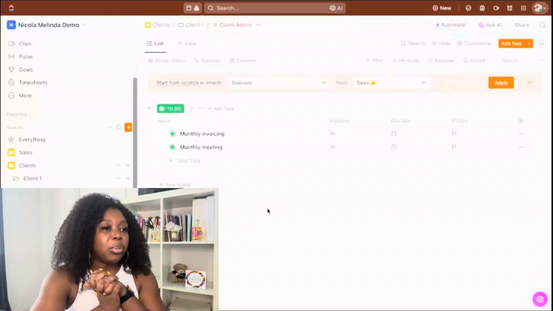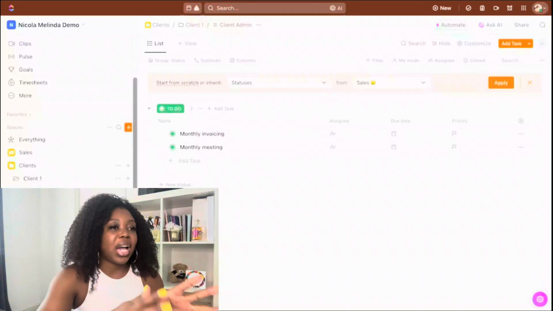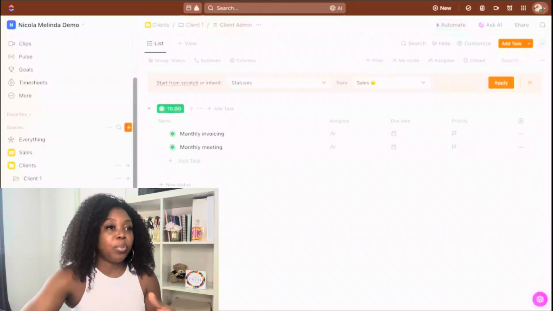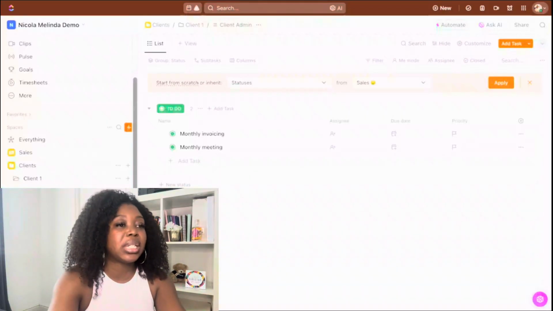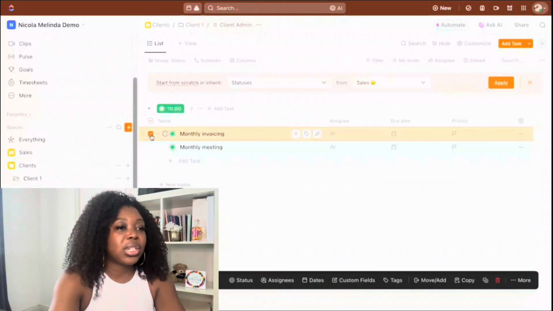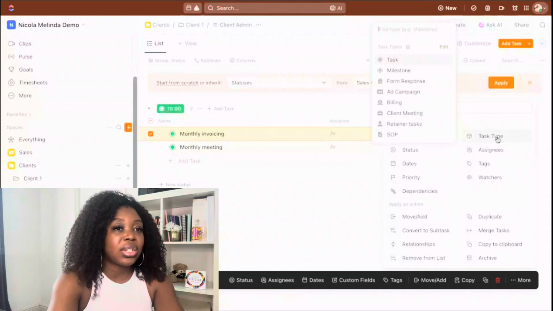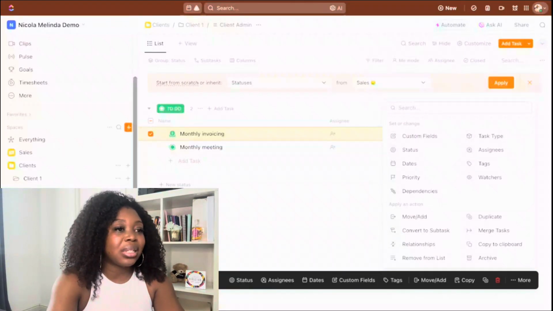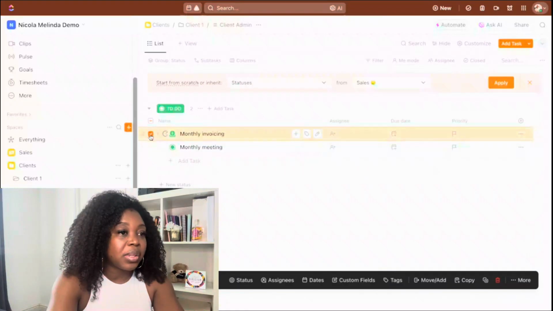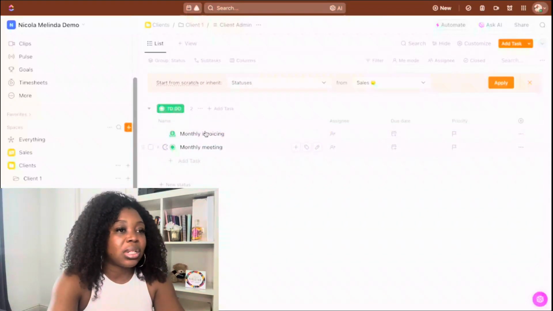Okay, so we've got a couple of admin tasks that we've added into this list, and you may have more based on your process and what you do in your business. But for this use case, we're just going to keep it simple. And so I'm going to select this task again. We'll go to more and just click on task type. And where this is monthly invoicing, I'm going to update this to be a billing task type.